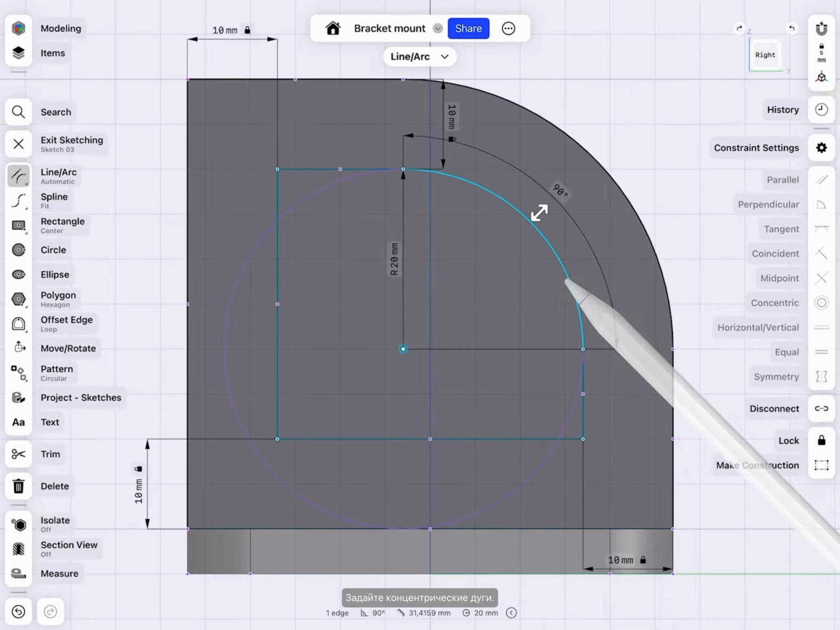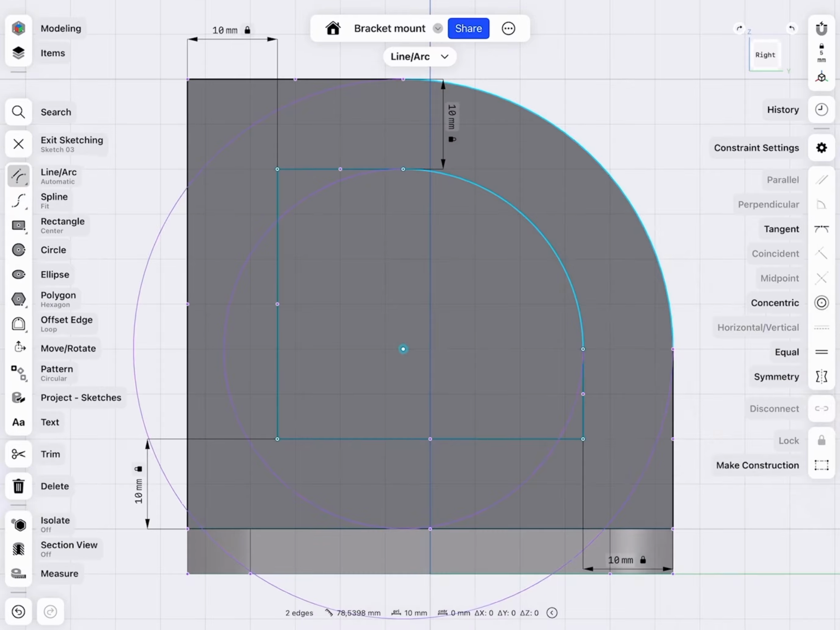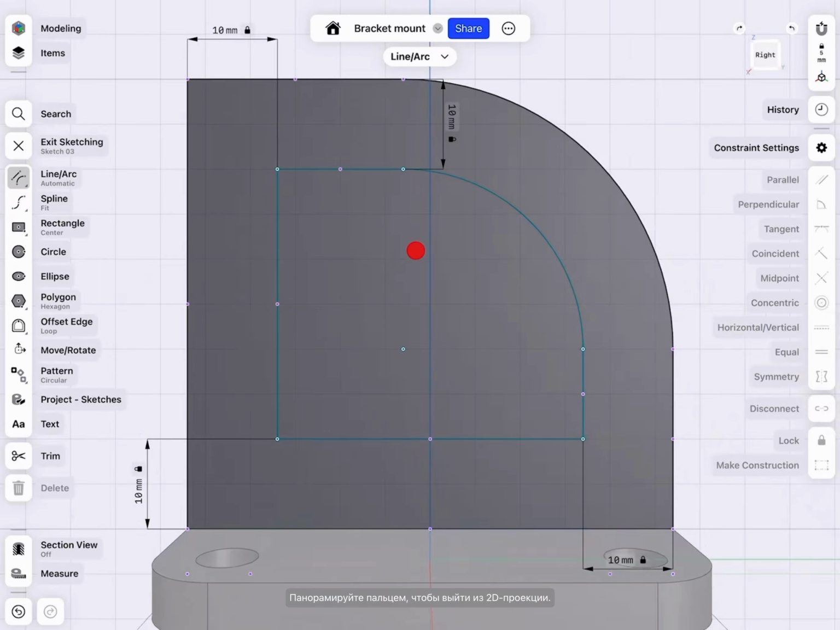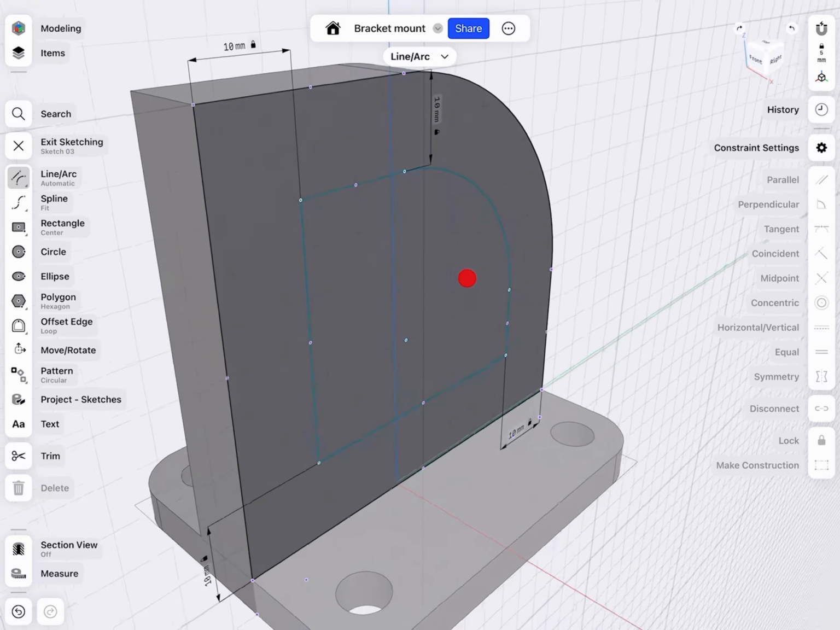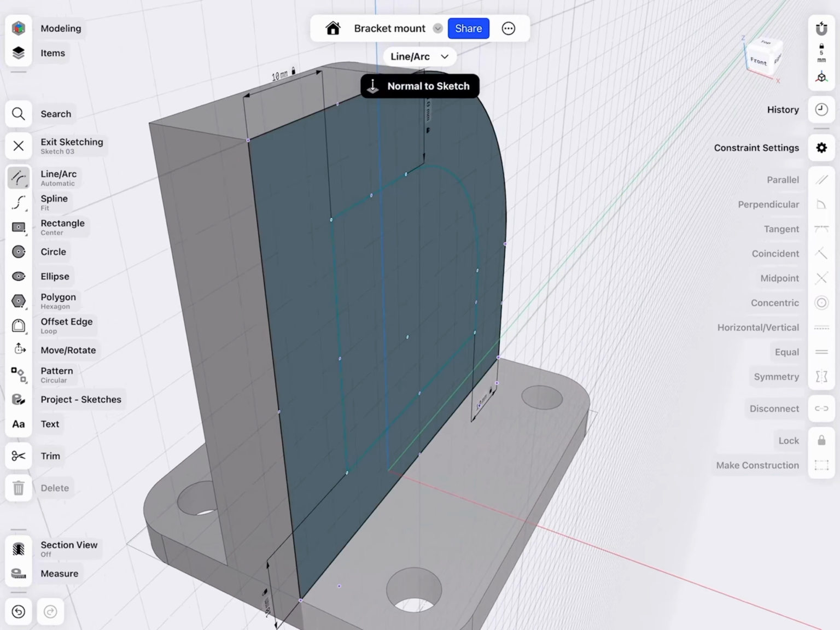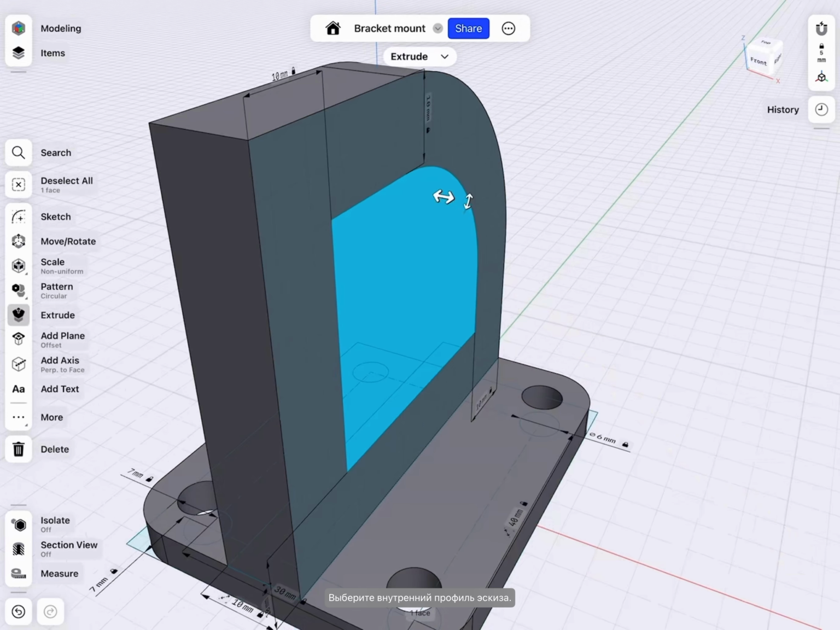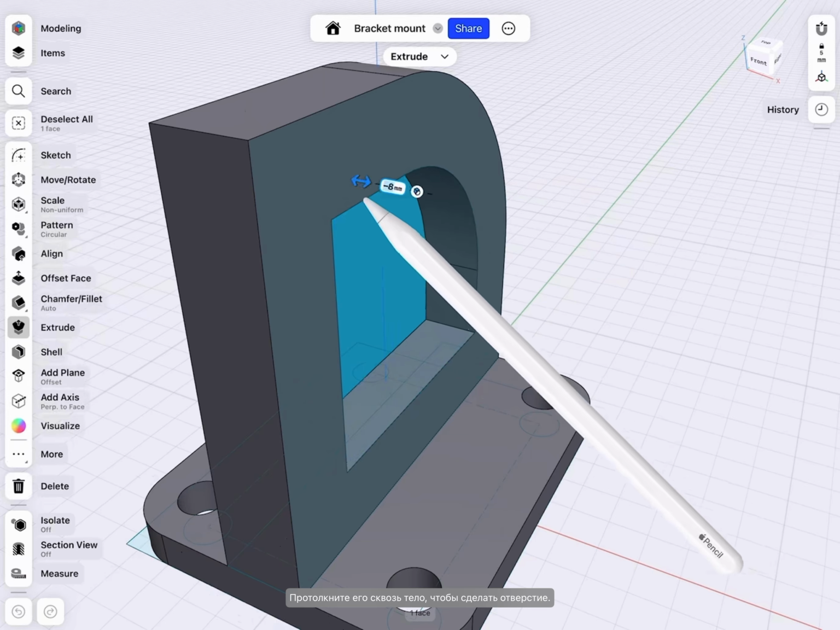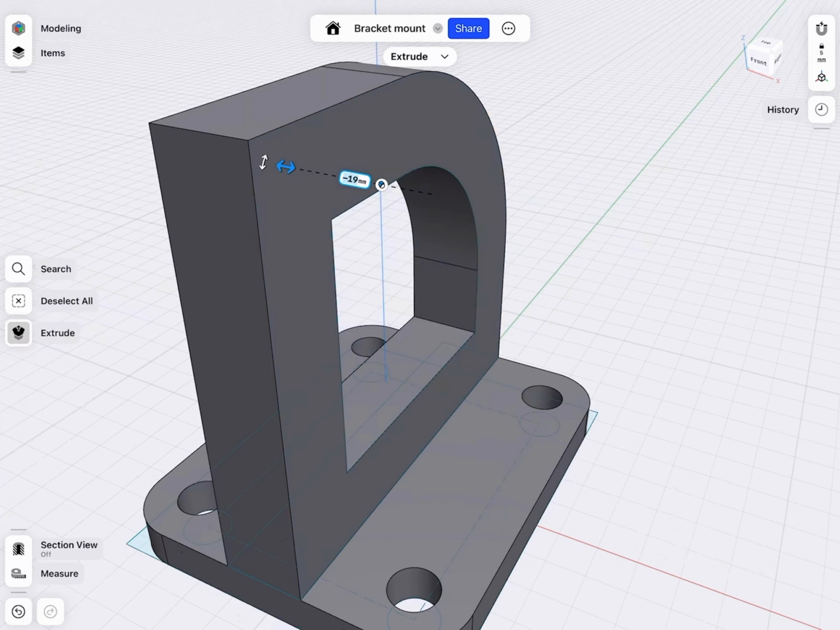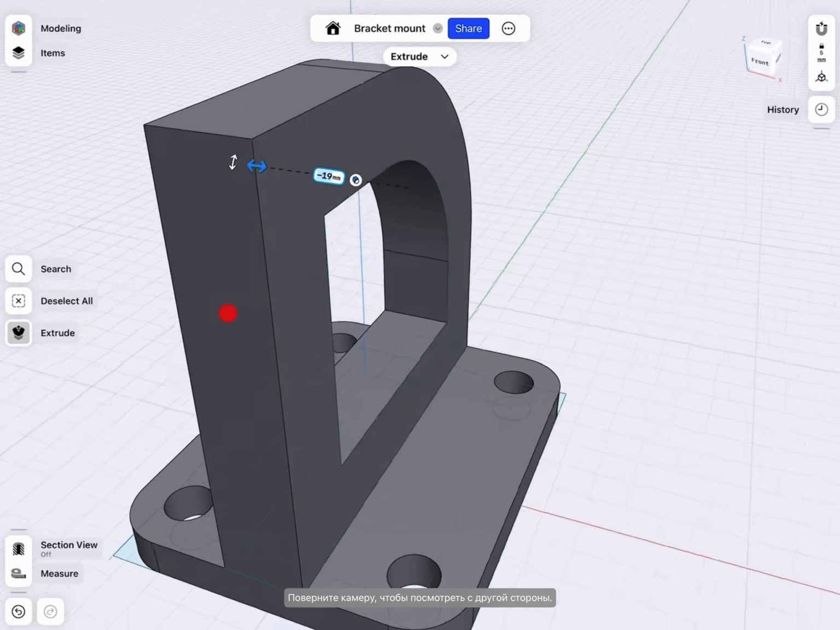Set the arcs concentric. Move out of 2D view by panning with your finger. Select the inner sketch profile. Push it through the body to cut the hole. Turn the camera to see the other side.